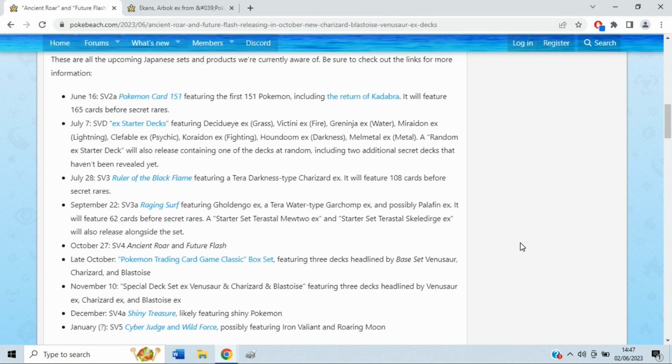And then on September 22nd, they will release Raging Surf in Japan, which will feature Golduck EX, a Terra Water type Garchomp EX, and possibly, not confirmed, Palafin EX, and maybe even something like Dondozo EX. Now, this is the set that was originally supposed to come out in August, and then it got delayed, so that's coming out in September.